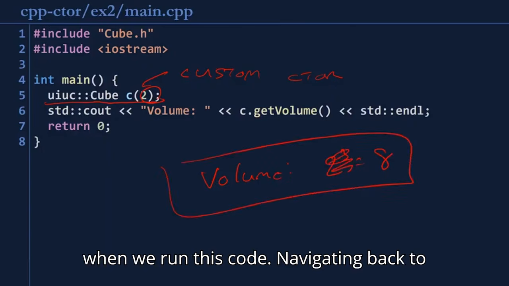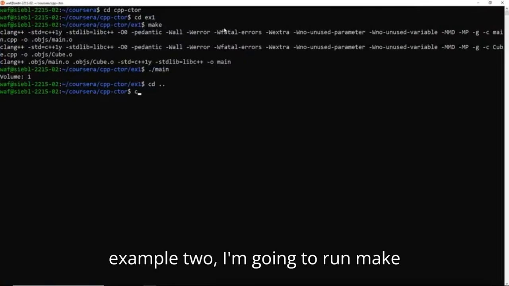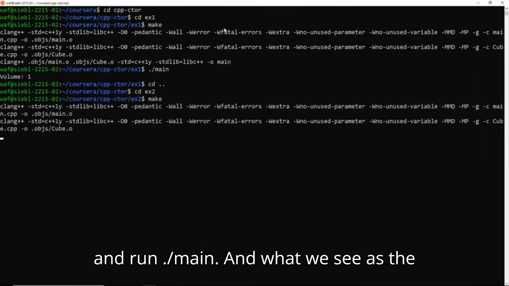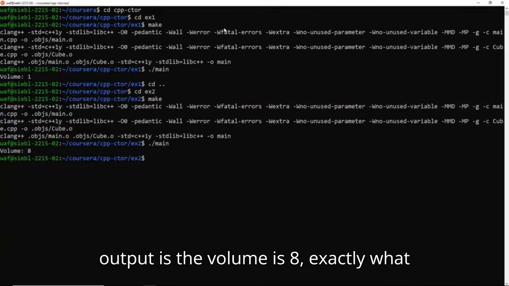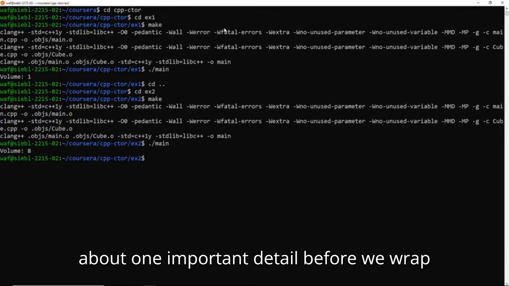Let's see what happens when we run this code. Navigating back to the base directory and moving into example 2, I'm going to run make and run ./main. And what we see as the output is the volume is 8, exactly what we expected. Awesome. Let's talk about one important detail before we wrap this up.